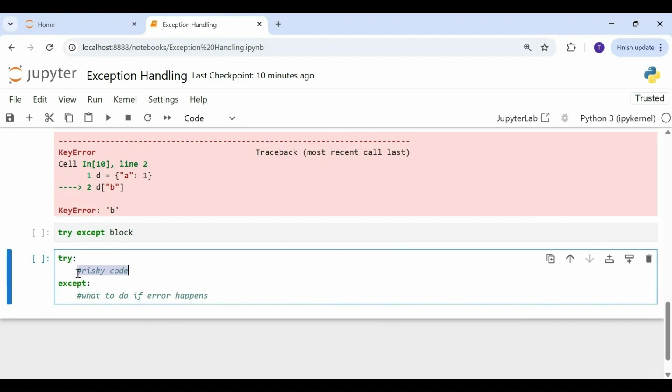So what are we doing here? We are basically saying, let's put code which we think can have an exception inside the try block. Let's try running that code. If it runs without any error, that's good, and the code in the except block will never be executed. But if there is an error in the try block, the except block will be executed and it will handle the error.